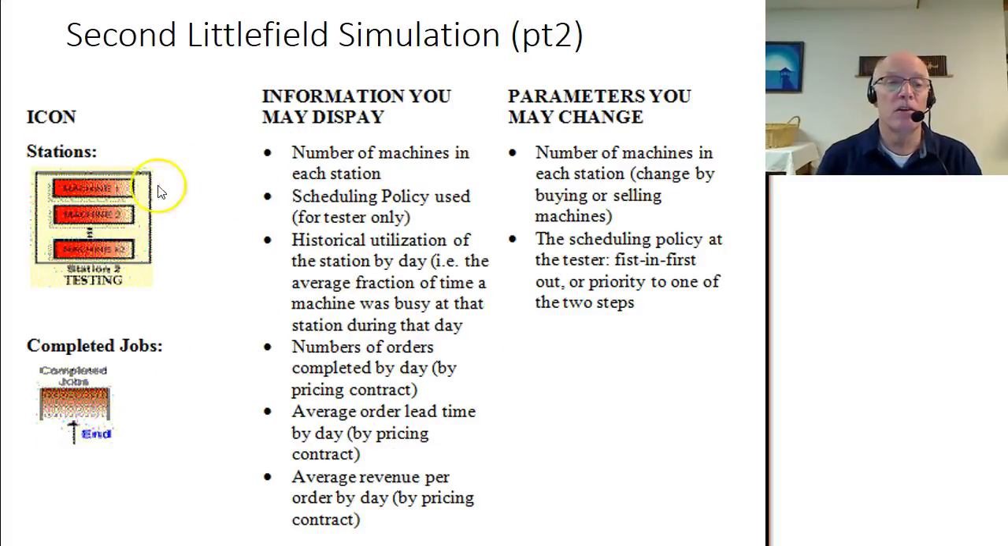Now in your stations here, guess what? Number of stations, scheduling policy, that's the first in, first out setting for station 2, utilization, number of orders completed by contract, and lead time. Everything above this line in your stations hasn't really changed. You can buy machines, you can sell machines, and you can adjust the prioritization going into station 2. Again, that's that first in, first out concept.